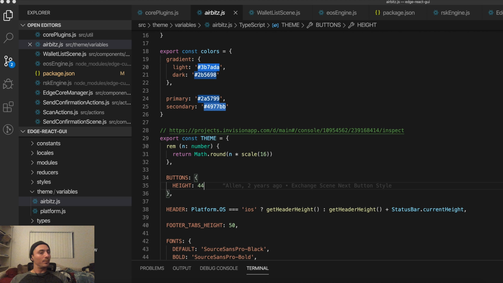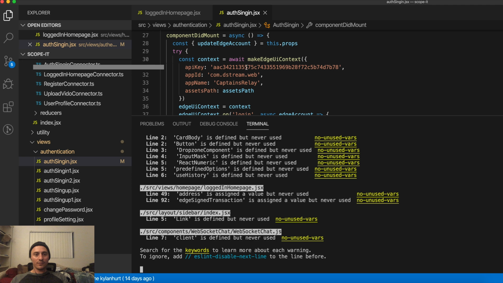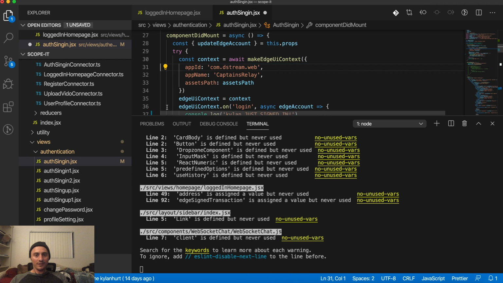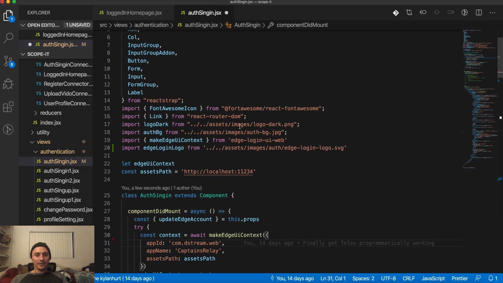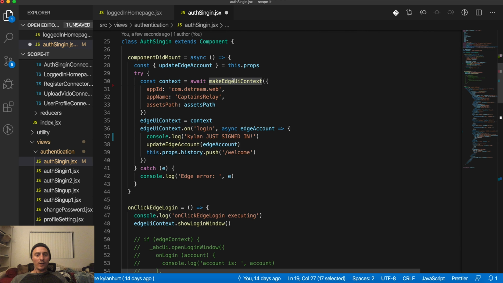In order to get access to the Edge login feature, I gotta delete something real quick so you can't see. But okay, so you'll see at the top, make Edge login UI context from Edge login UI web, and then we use that function make Edge UI context. You need to register with Edge to get an API key, and you need a name for your app and an app ID. And then other than that, I mean, what I just showed you, it's pretty minimal. You're just talking like a dozen lines of code, maybe 2 dozen. It's really not that much.